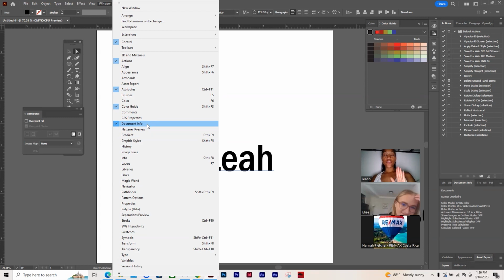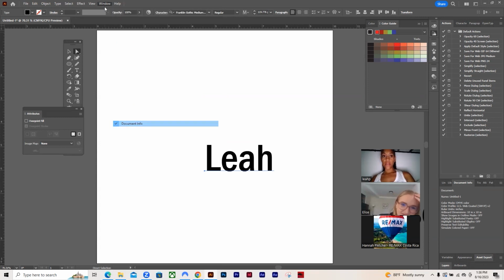I just really, truly showed you basics. Document info, I popped that one up, and that was great because it says my document's untitled. It tells me the color mode, which can be helpful when you're receiving something and you're trying to duplicate it or whatever. You can see it's in CMYK, not RGB, that helps. Artboard dimensions, all of that, excellent information.